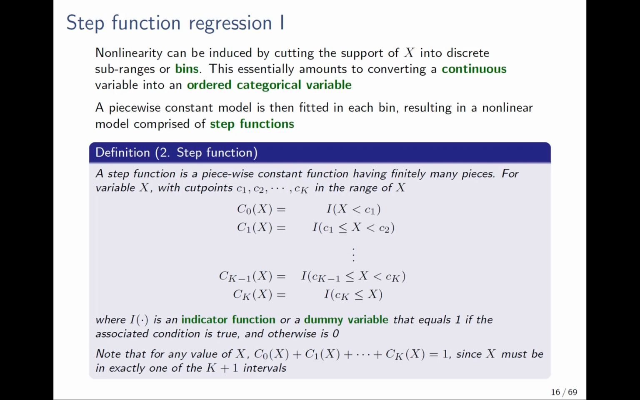So what is a step function? Mathematically, a step function is a piecewise constant function having finitely many pieces for a variable x with cut points c1 to ck that cuts the data in the following way. So this is the step function c0 of x. It gives a value of 1 to observations where x is less than c1 and 0 otherwise. This is the step function c1 of x, the second step function. It gives the value of 1 to observations where c1 is less than or equal to x and x is less than c2, and so on. And we just cut the data.